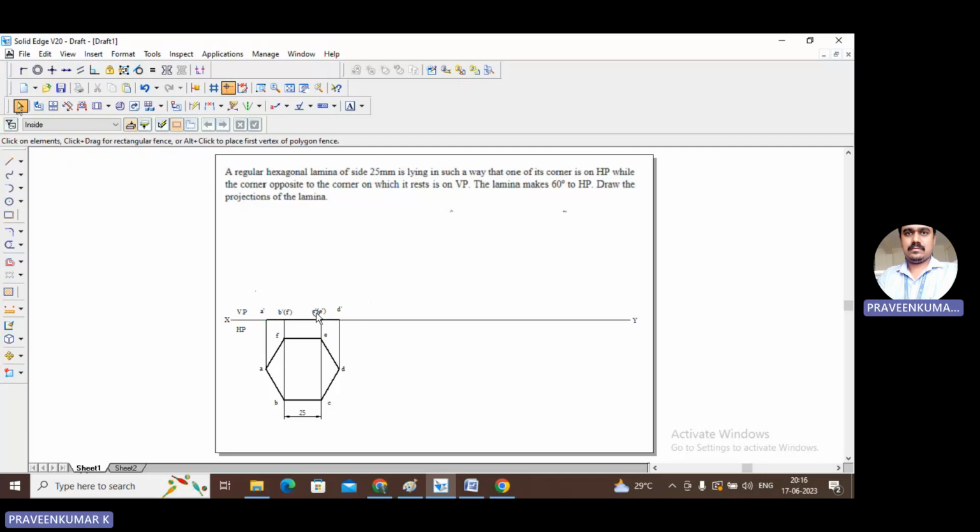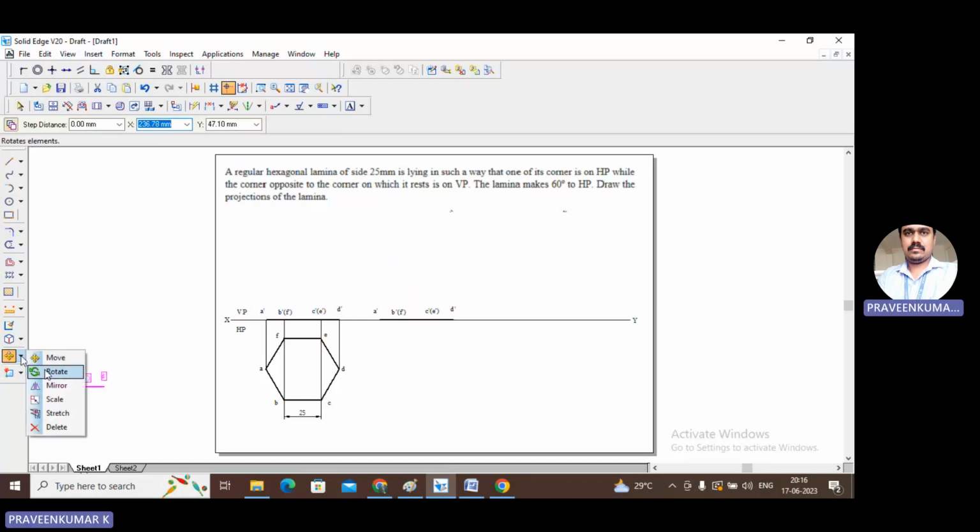So here you select this front view, and go to more option. Copy should be on. Select the corner A dash and place on XY line at any convenient distance. So now go to rotate. Now I'm rotating this element. Already elements get selected. This is my center of the rotation. I'm rotating this element like this.